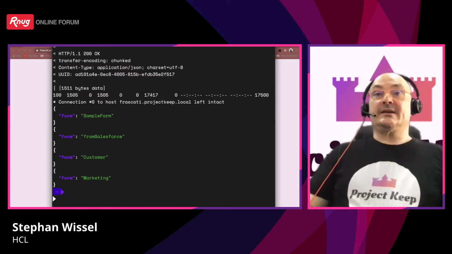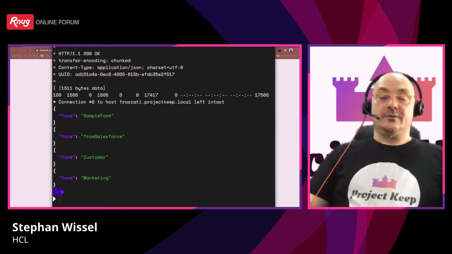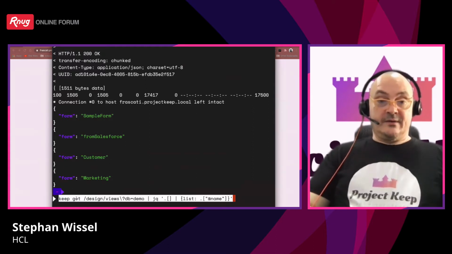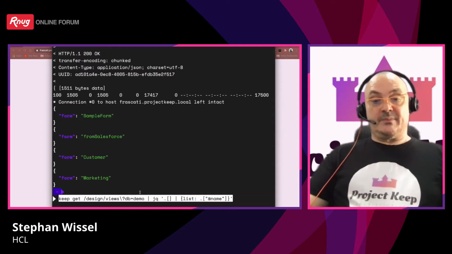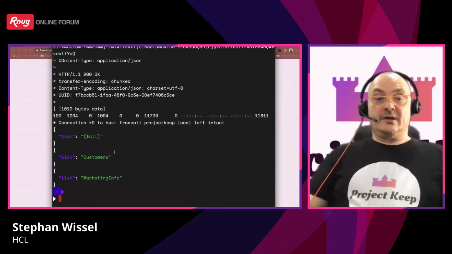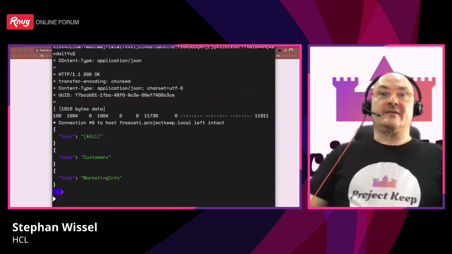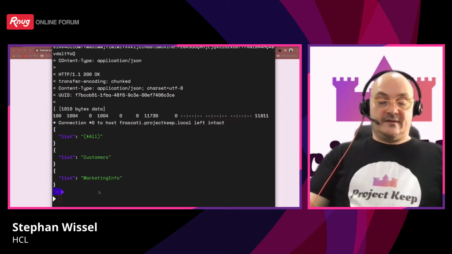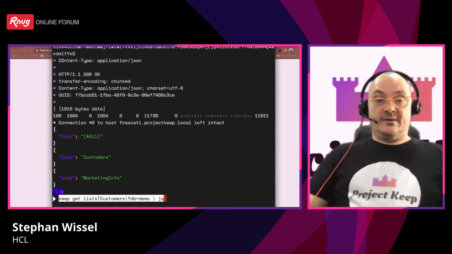I said, oh, okay, that's interesting. I would really like to see also what views do I have in the database I can use. So I go in there and say, okay, another query. So give me the design views of the database demo. And again, I just pull out the names. So I go in there and I said, okay, you have all customers, marketing info, and the likes. And I said, okay, I would like to get the list of customers. That's quite interesting. So I can go there, copy it in, and say, okay, I want to list customers.